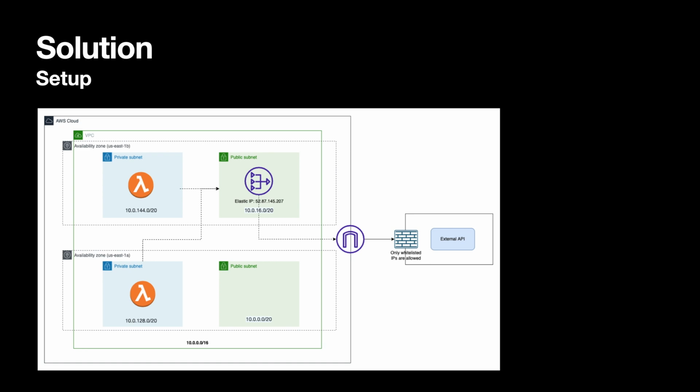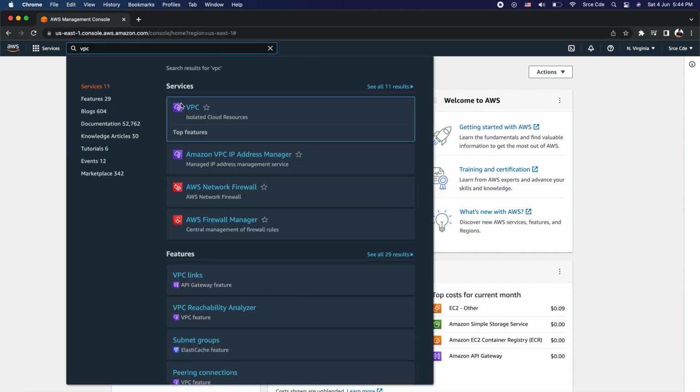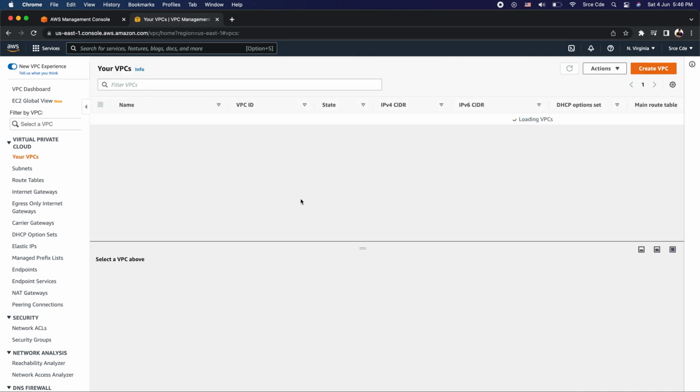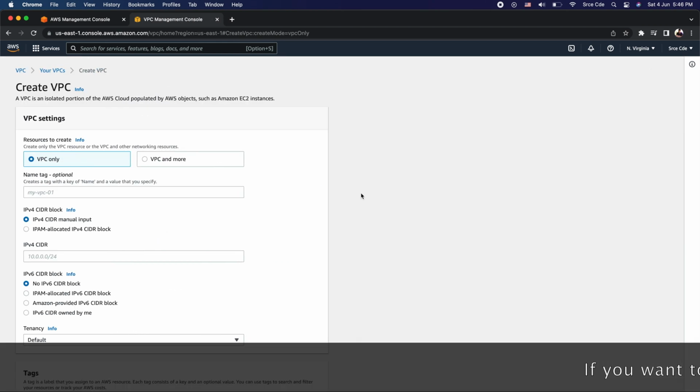Now as a next step, let's go ahead to the AWS Management Console and do the hands-on implementation. Once we are within the AWS Management Console, search for VPC and navigate to the VPC Management Console. Once you are within the VPC Management Console, click on Your VPCs from the left panel. Here we are going to create a new VPC, new subnets, NAT gateway and the internet gateway. Click on Create VPC from the top right corner. Here under resources to create, we have two options.